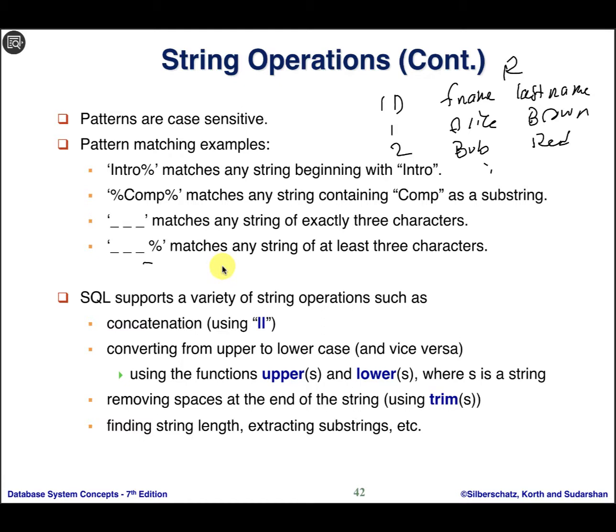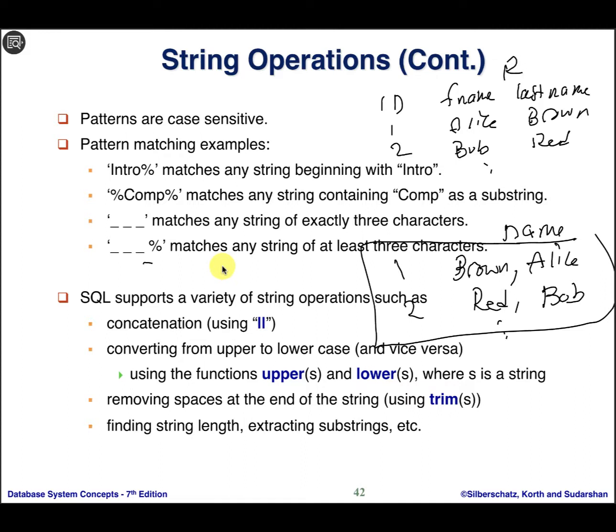And we'll update it. Then I want to display what? I want to display the last name. I want something like this. I need to have Brown, comma, Alice, and display it as a name. For 1 and 2, I want you to display something like Red, the last name, comma, the first name. How can you do that? So I'm going to show you the way to perform that.